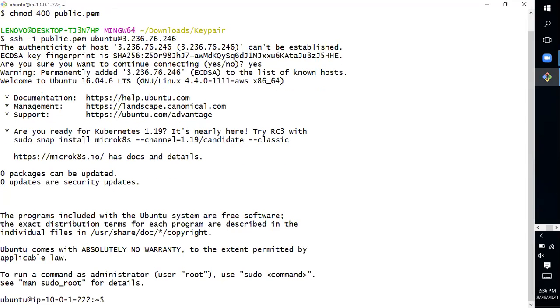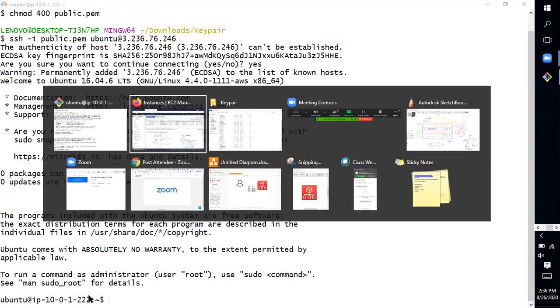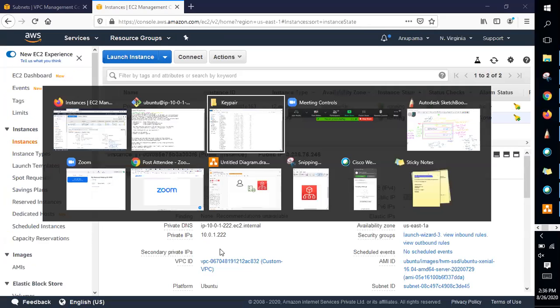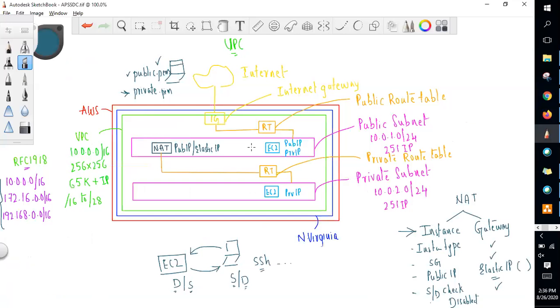You see, it's 10.0.1.222. You see the public instance's private IP is 10.0.1.222. Okay, so now what we will do, we'll try to copy the private PEM file into this EC2 instance so that from this EC2 instance we'll be connecting to the private instance.